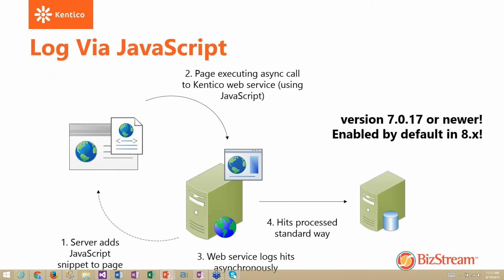So there's a quick tip. That's in the settings. It's a simple checkbox that you just check, log via JavaScript, and it's going to help you get a little bit more accurate statistics out of your web analytics. And like I said, in version 8, it's actually totally on by default. You don't have to do anything if you're using 8 and you didn't know about this. It's already being as accurate as it can. So that's something I thought I would start out with.